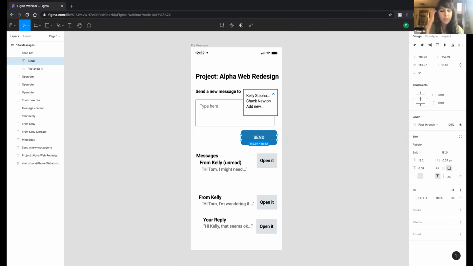Any other questions? Otherwise, I can run us through a few more hot tips on how to use Figma from a content design lens. Yeah, let's keep going and we'll cover more questions as we go.